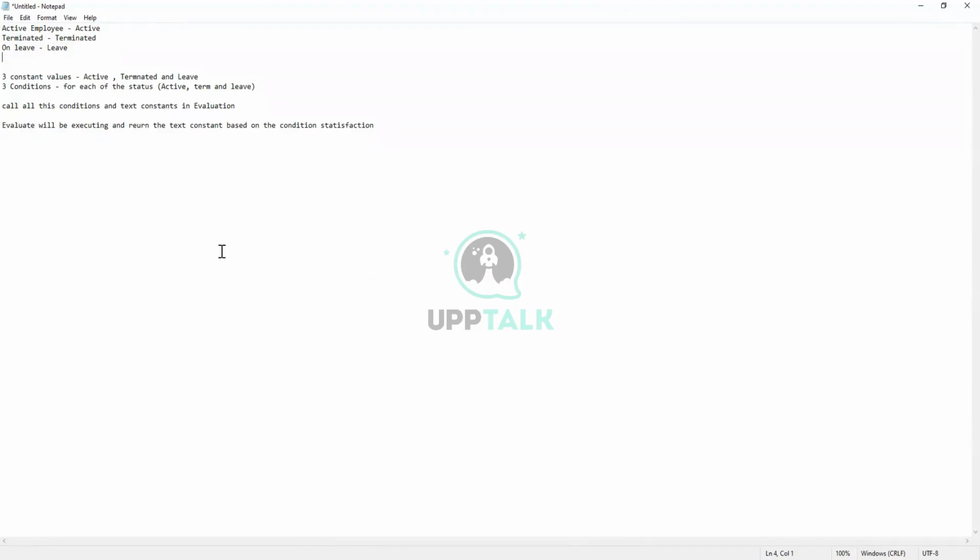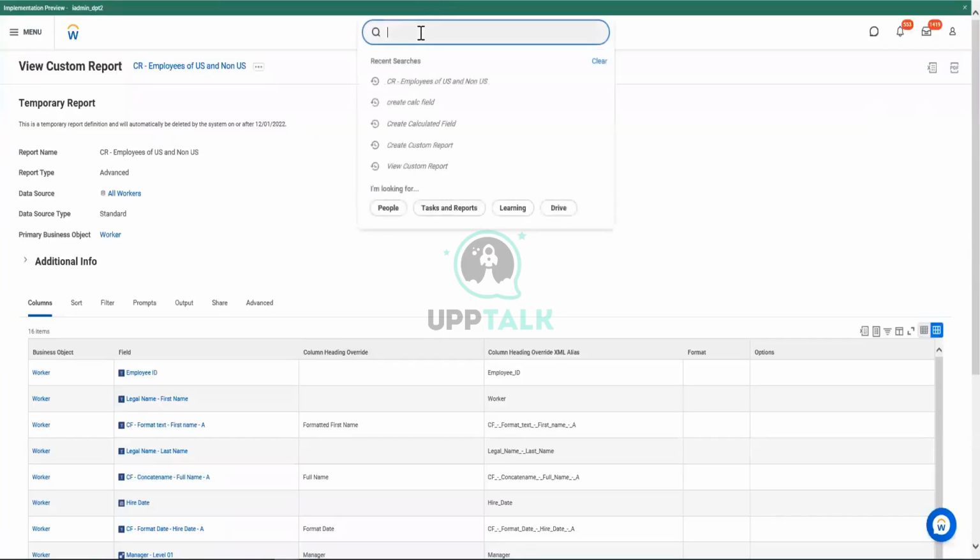Now I'm going to create all these things. We're going to do the evaluation, which is a mixture of multiple computational functions. First we will be using text constants, and then we'll be using evaluation.